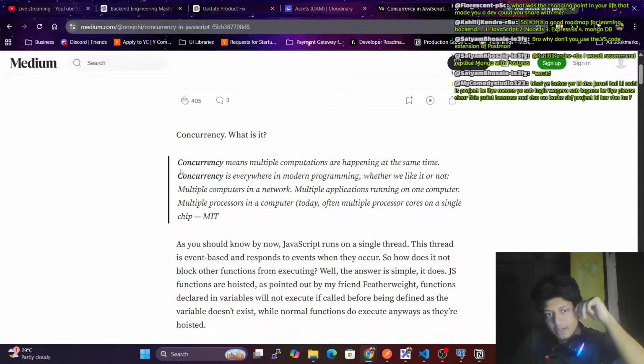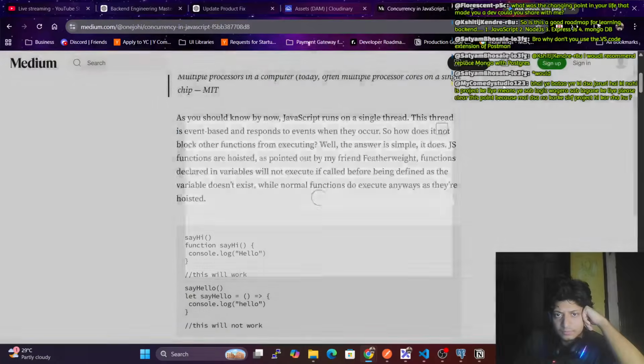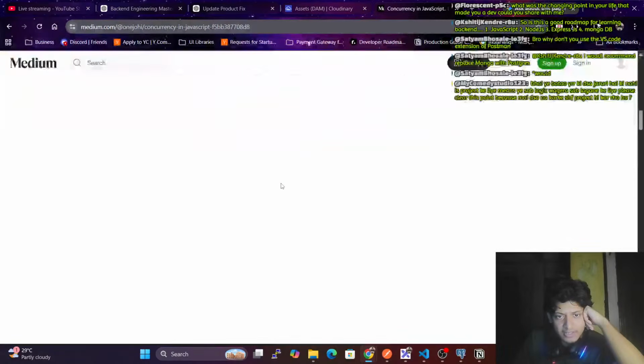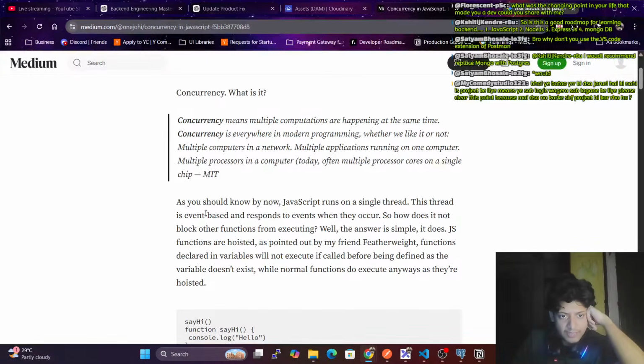What does concurrency mean? Concurrency means multiple computations happening at the same time, right? Okay, fine. I hope the full article is available. Yep, it is. So, as you know by now, JavaScript runs on a single thread. This thread is event based and responds to events when they occur.